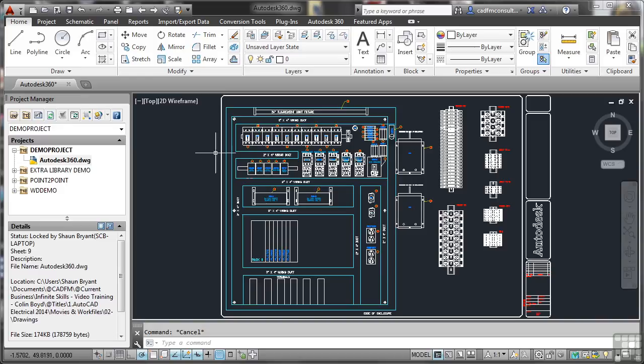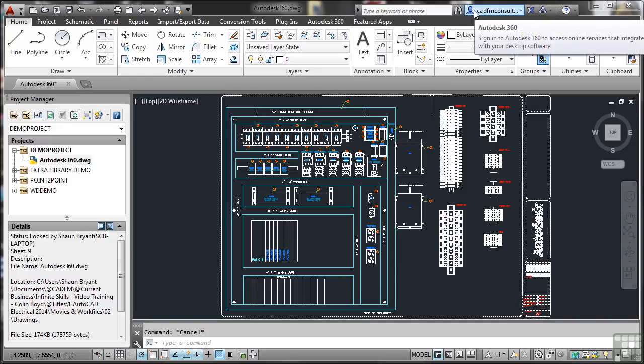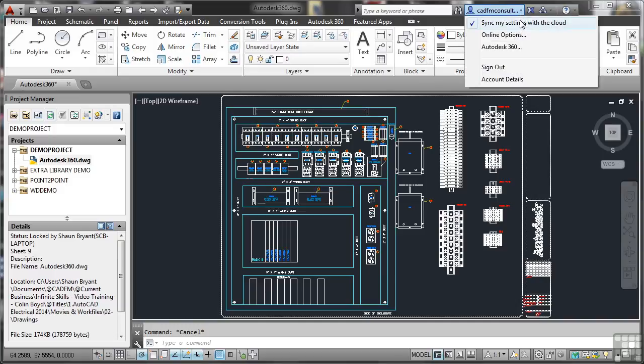Well, if I go to the top of the screen up here, you can see a little blue head and shoulders. That's my Autodesk 360 sign-in. If I click on the little flyout menu, you can see there that I can sync my settings with the cloud. There's my online options, Autodesk 360, I can sign out, and there's my account details. Now, I don't want to change any of that because I'm signed in.